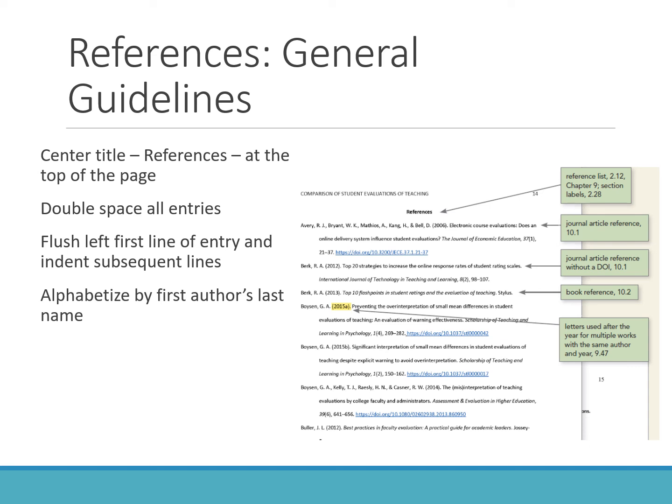And you're going to order entries alphabetically by the author's last name. Now note, you never rearrange the order of authors within an article. That order is determined by how much work people did, but you would put the citation for Avery and colleagues before the citation for Boyson and colleagues. So you're going to organize them by the first author's last name.